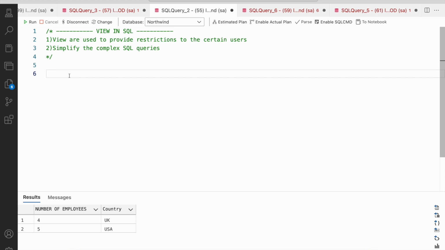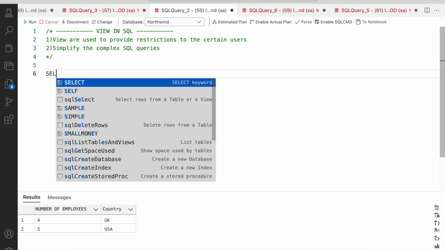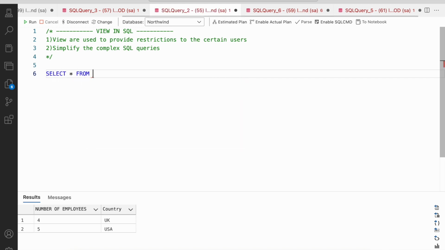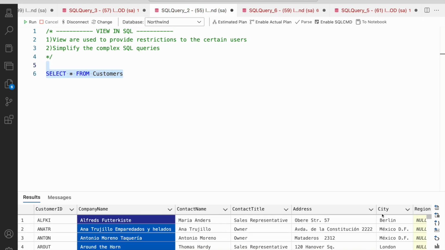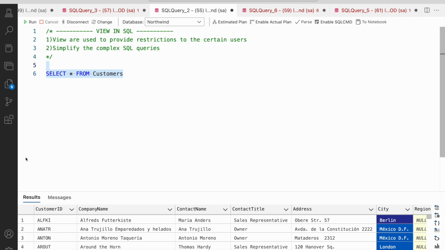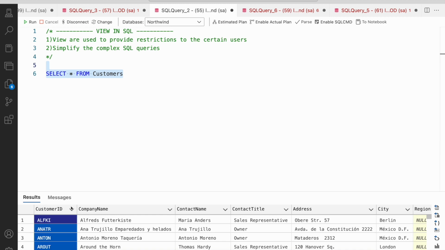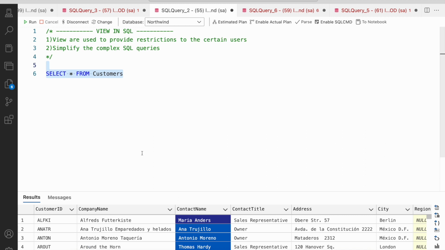Now let me explain with an example how it works. First, let's open one table for the example. Now let's say if I open this table, as you see guys, this table has a lot of columns, right? Now let's say you have a new user, and for that new user you want to give access only to these three columns, and the reason would be, let's say, security, right?